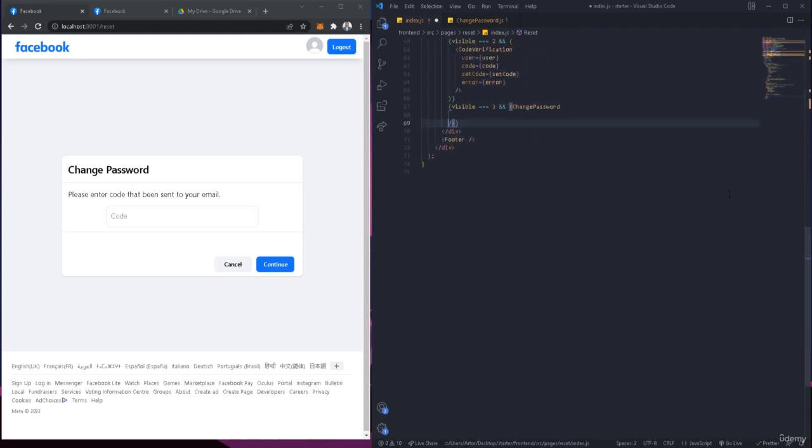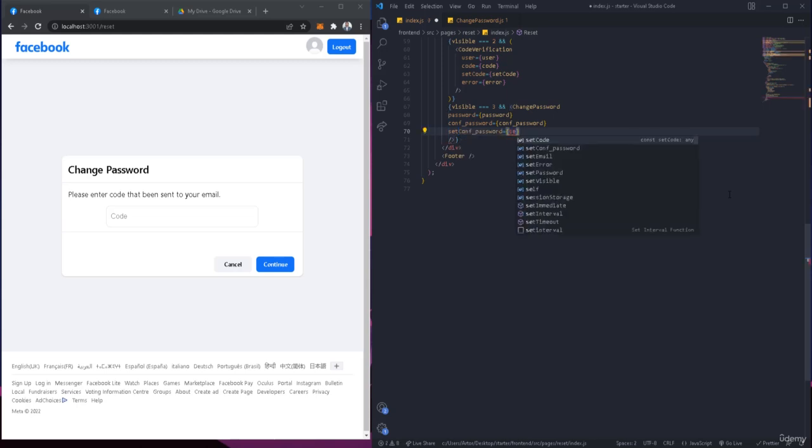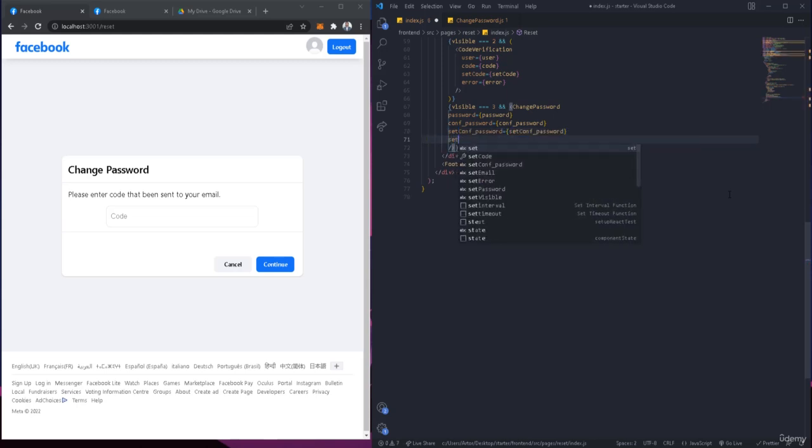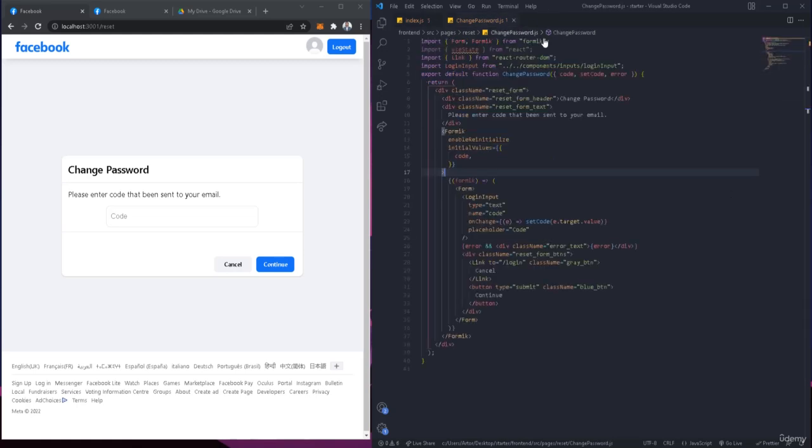So right here, password is equal to the password, and then confirm password, also going to pass it. Also going to pass the setters, set password and set conf password. And we're going to go to the change password component and get them from the props. So this is going to be password.